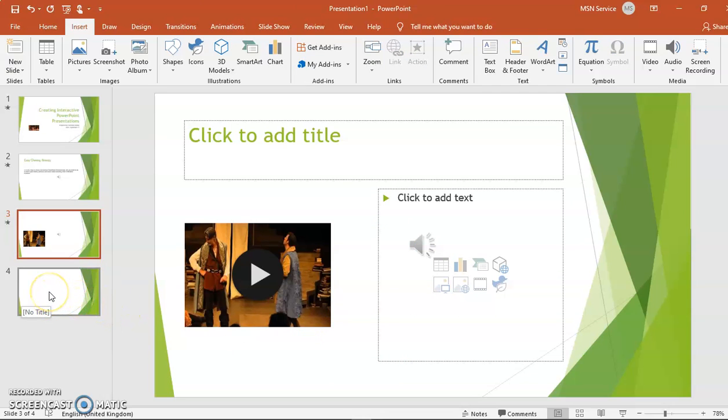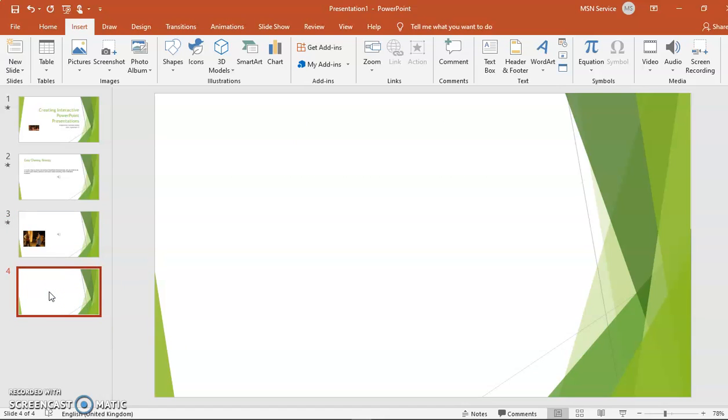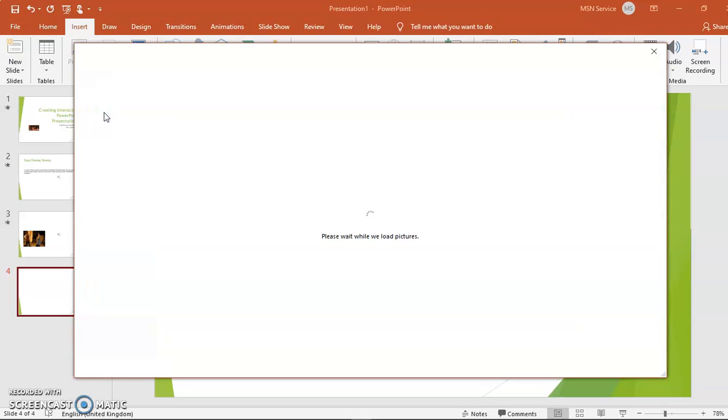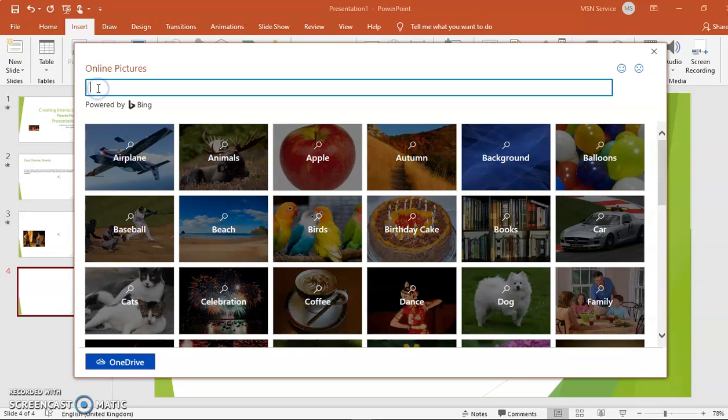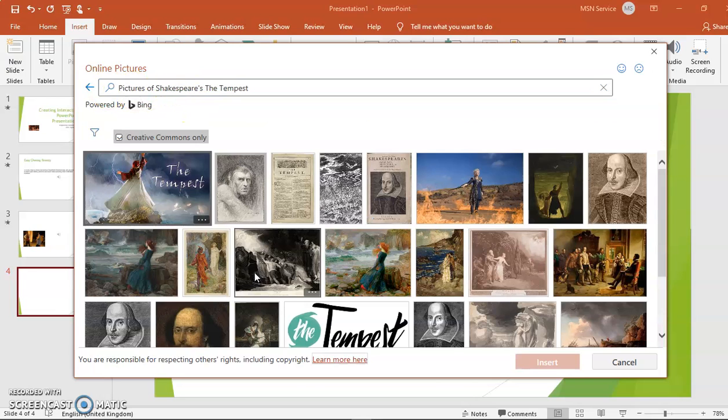And there you have it. Going now into another screen, I am going to put pictures on this one, and I'm going to go to online pictures, and I am going to see if I can search pictures of Shakespeare's The Tempest, just to see if anything will come up. I am going there. Very good.